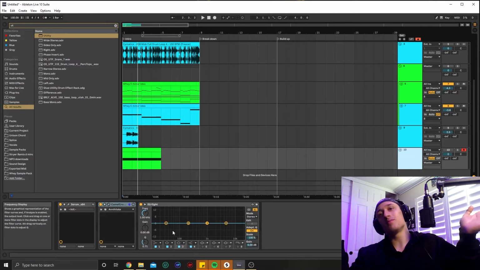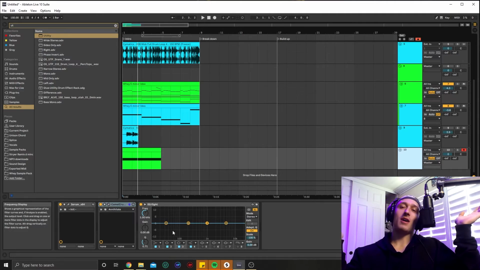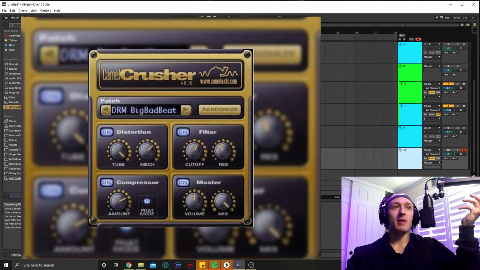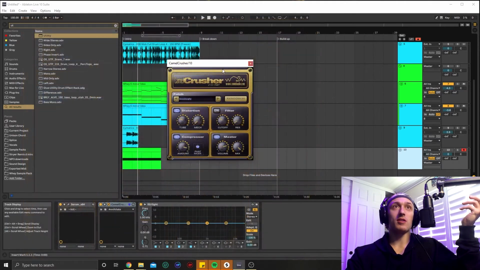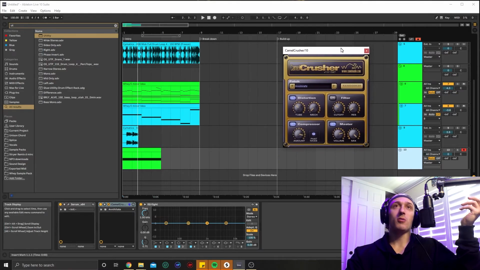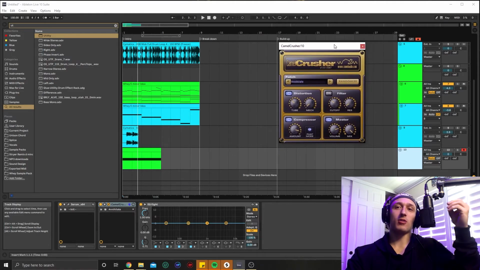Okay, last but not least is going to be a free one, and this one is, I think, the staple or the star child of distortions, even though it's more than a distortion. It's going to be Camel Crusher. Camel Audio is no longer providing support, but it is probably like the Serum of distortions. Everyone knows Camel Crusher, and it's so good.